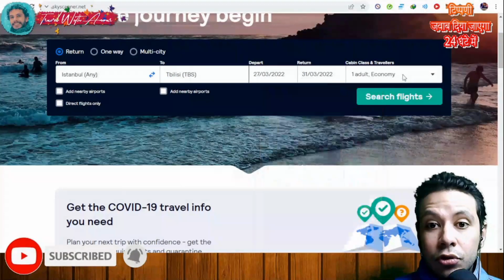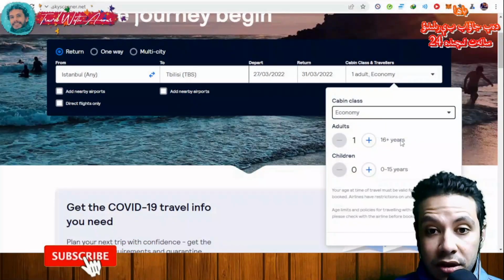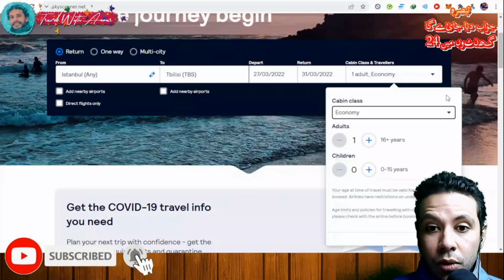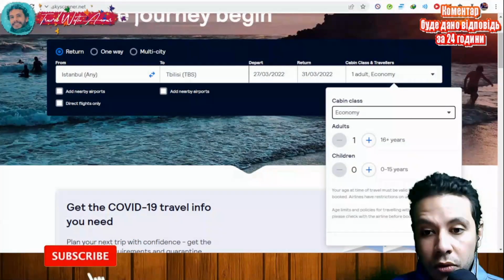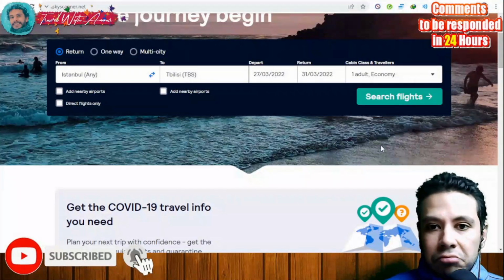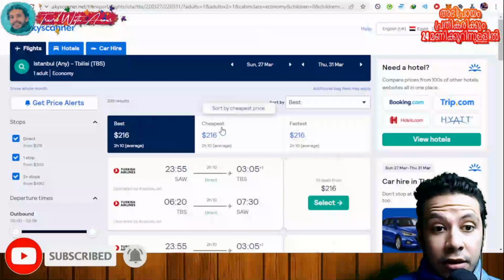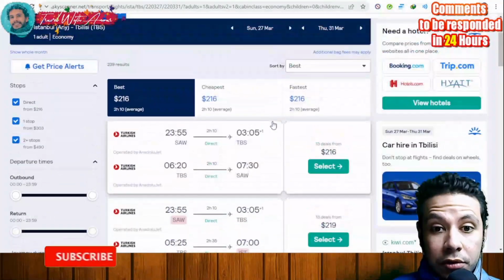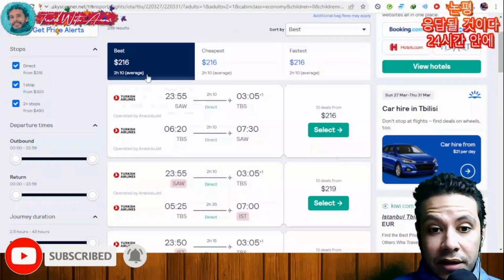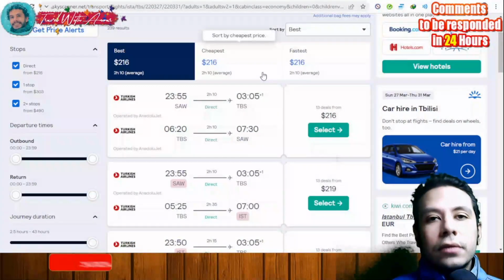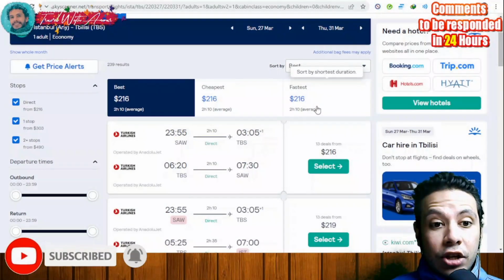And here you have to choose your cabin class. Are you going on economy class, premium economy, business class, first class, or what? And you're an adult, okay, do you have any children with you, all right. And now you can search flights. Once you click search flights, all the flights will appear in front of you. You can choose whatever flight you want. You can go with the best or the cheapest or the fastest, but it's almost the same here. But of course the price will change depending on the destination, and also depending on the date.